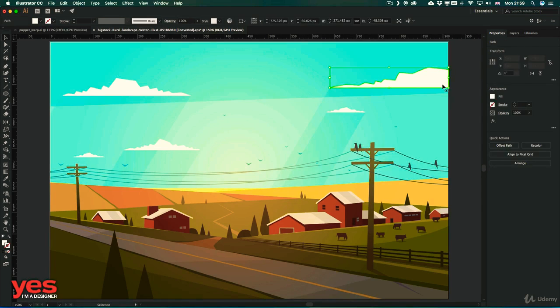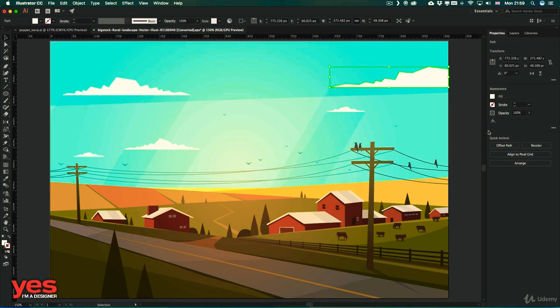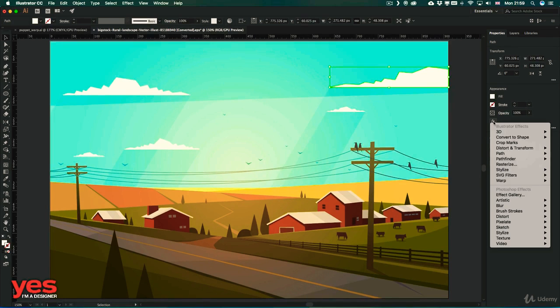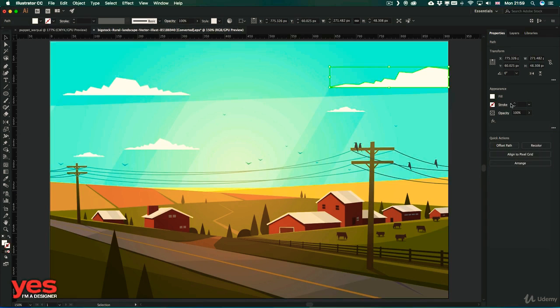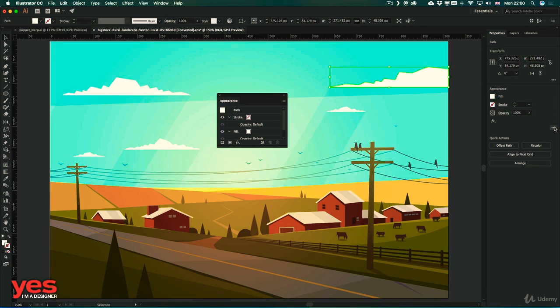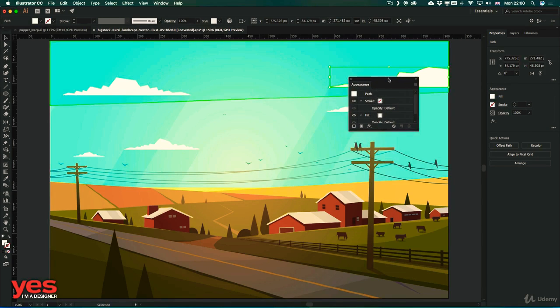If we have an object selected, then we have useful options like the effects that we can very quickly assign. We have the fill and stroke options, even opacity here. We have flip horizontal and vertical options as well. And if we need more options, we can just click on these three dots here or the other one just below, which will actually open up the appearance panel.